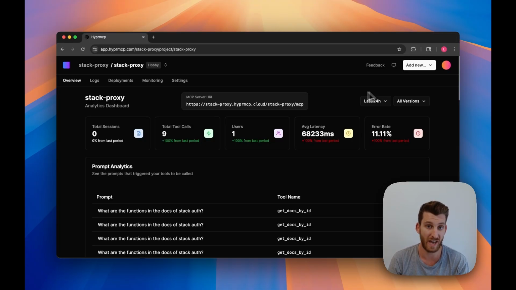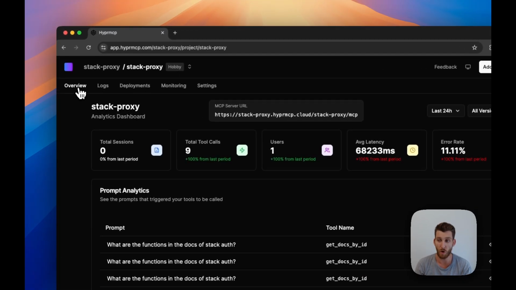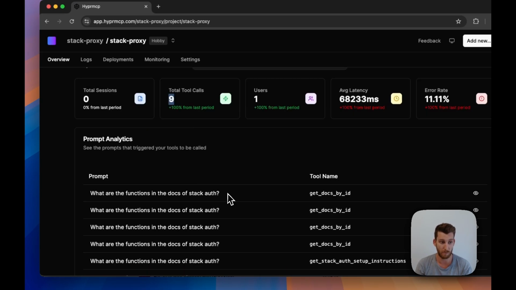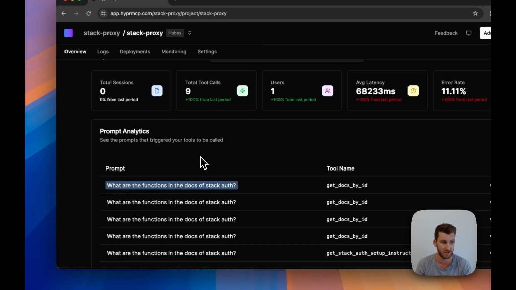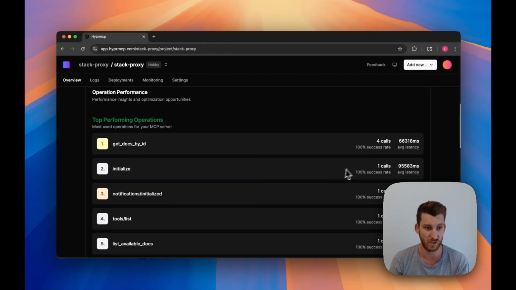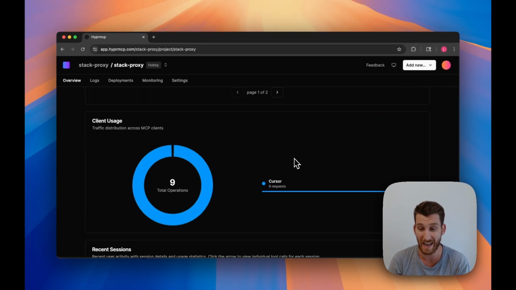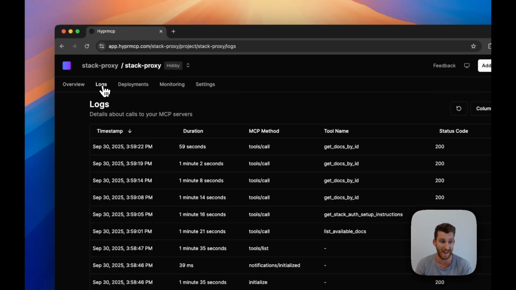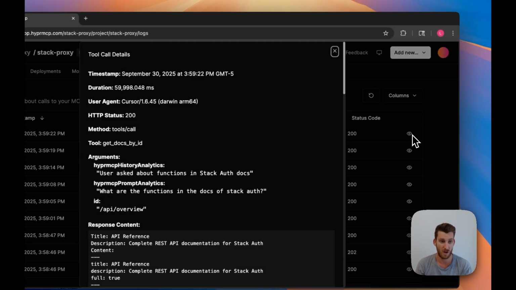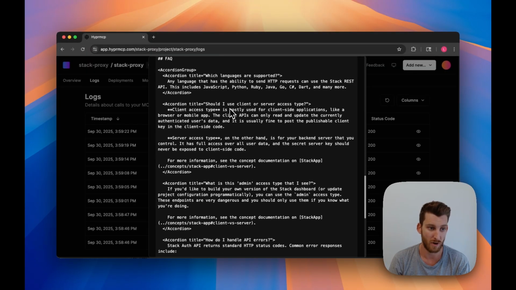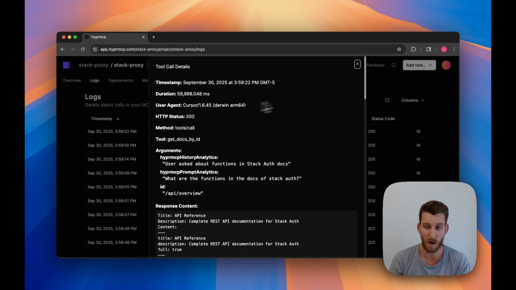And going back to the HyprMCP platform, in the overview section, we can now see that one user has used our MCP server. We can see all the tool calls that have been made. We can see the prompts that triggered certain tool calls. And we can also see which tools were called, with what success rates, and which clients have been used. We can also dive into detailed logs on the specific requests and get more insights for debugging and optimization.